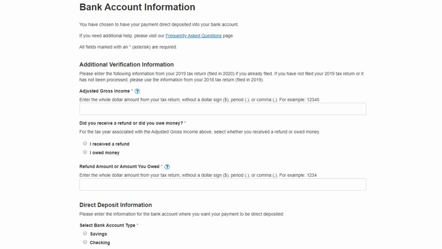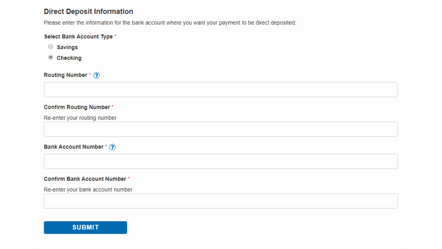And then next, you'll go ahead and enter in your bank account information. So you'll enter whether it's a savings account or a checking account. You'll go ahead and click on which bubble best suits you there. Then from there, you'll need your routing number. You'll have to confirm your routing number. Then you'll have to input your bank account number and confirm your bank account number.